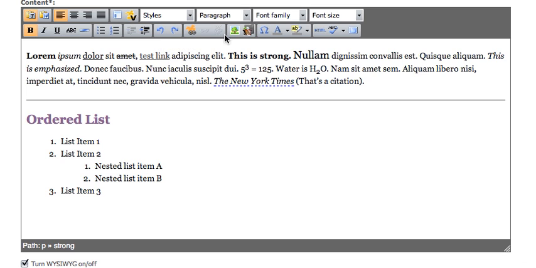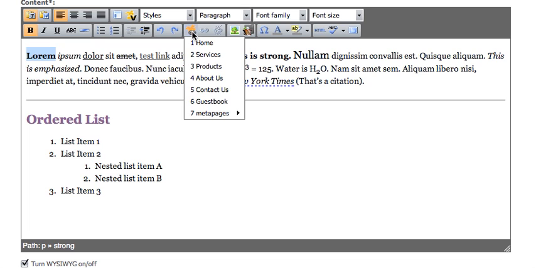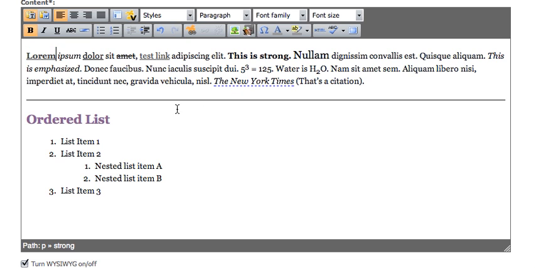This next one, these are all about linking. So say I want this word right here to link to our Contact Us page for some random reason. I can choose this drop down, and these are all of our page links inside of our website. I can come down here and choose Contact Us, and that is now a link going to Contact Us.